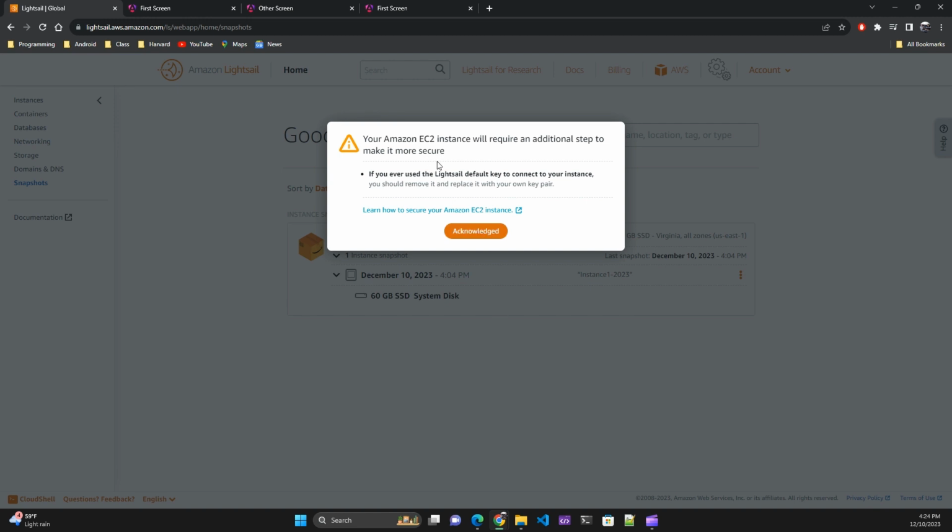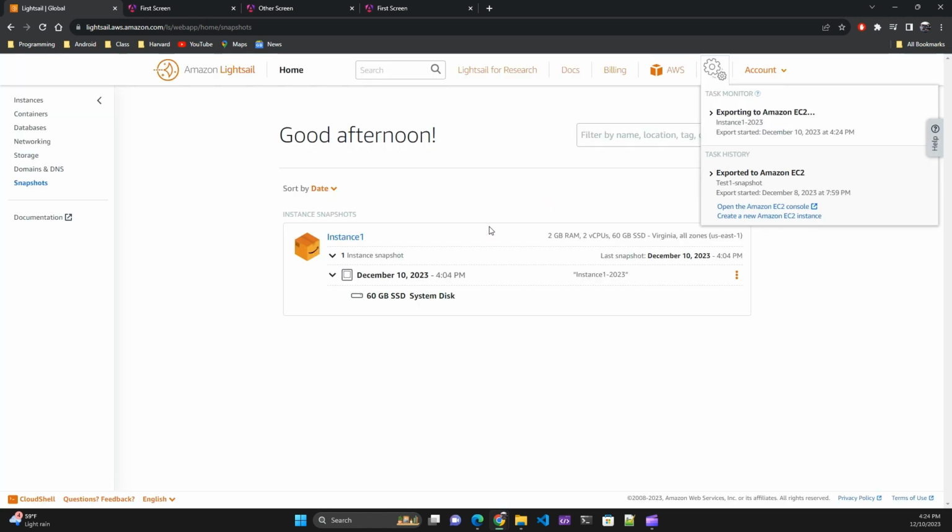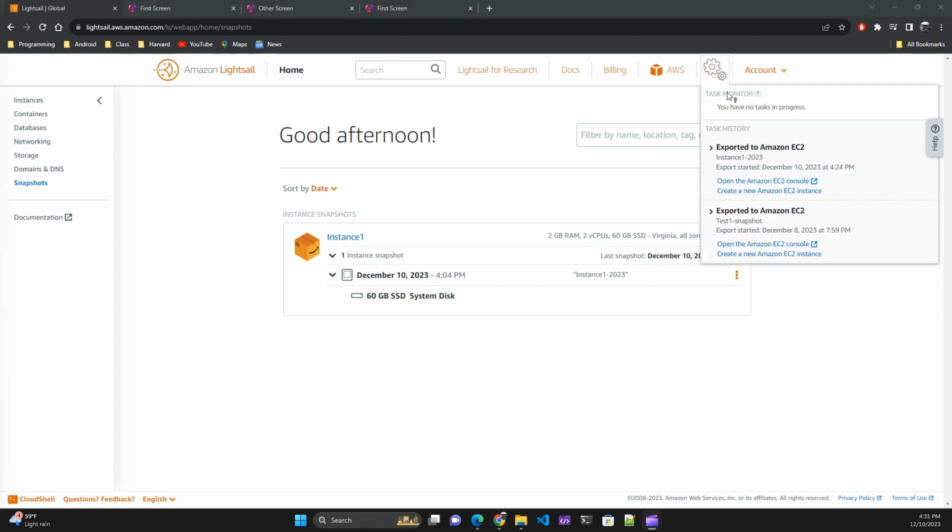We get a second warning pop-up message stating that if we use the default key to connect to the instance of this snapshot, we need to replace it with our own key pair. We acknowledge that we know of this. And then over here on the top, in the task monitor, we can see that the process is running. Once it is done, we're going to see below task history. So it shows exported to Amazon EC2.